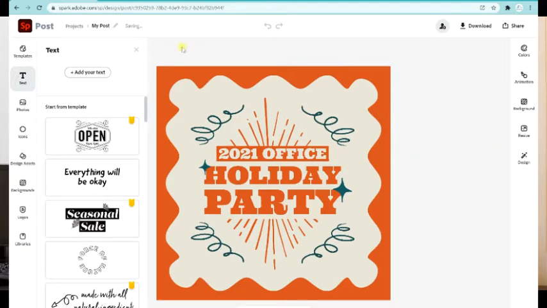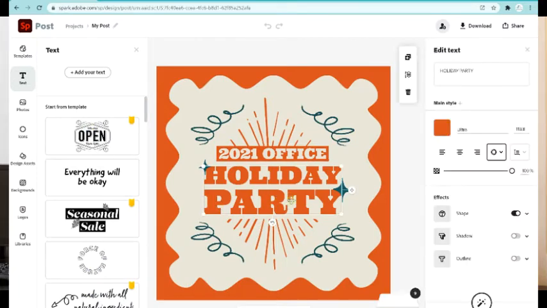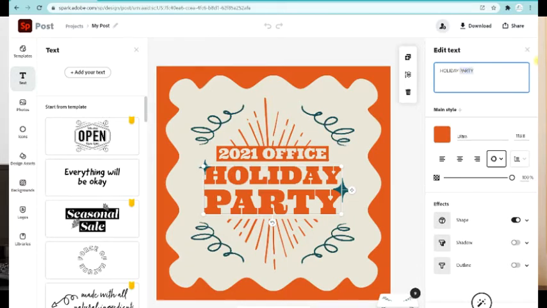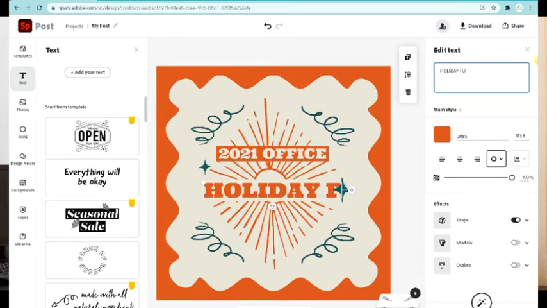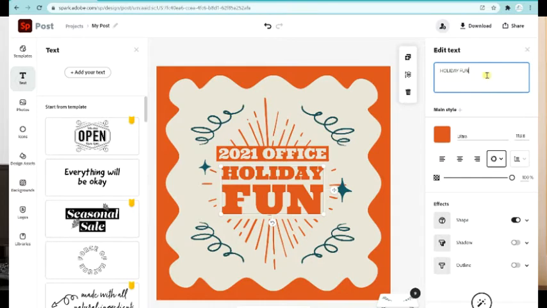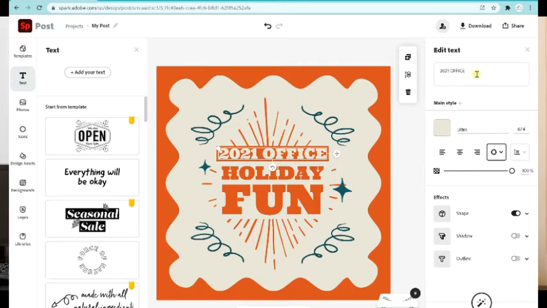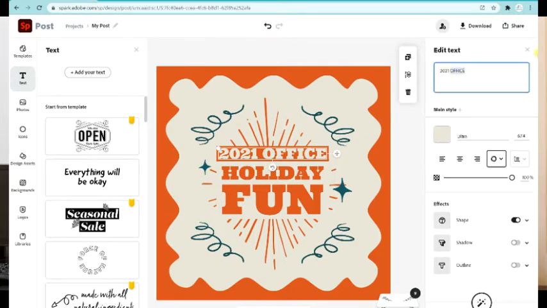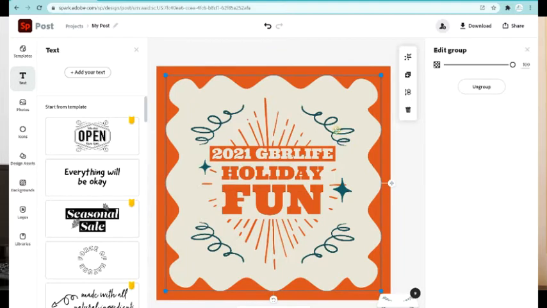So you can add text by yourself right here, add additional things, or you can click directly on it and edit what it says right there and really make this your own. So instead of holiday party, I'm gonna say holiday fun, because I saw the word fun and that's in my brain. So holiday fun, and I'm not in office, so we'll say 2021 GBR Life holiday fun.